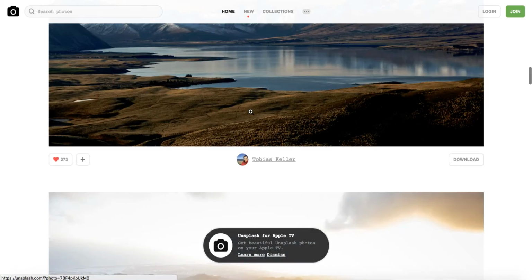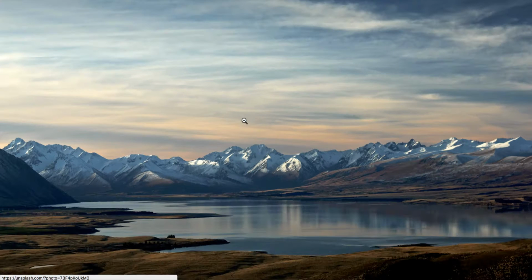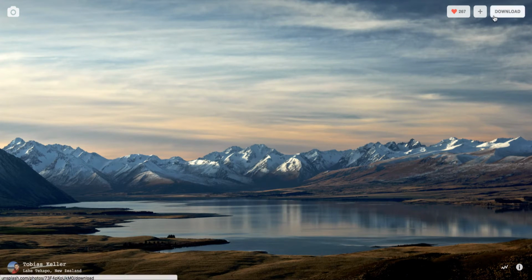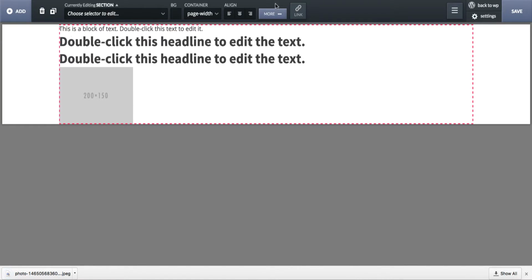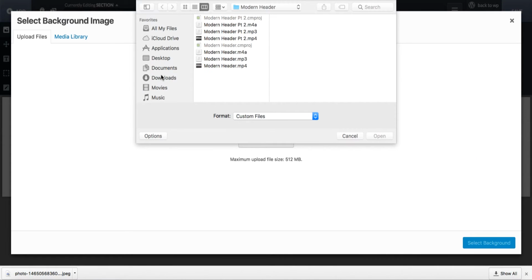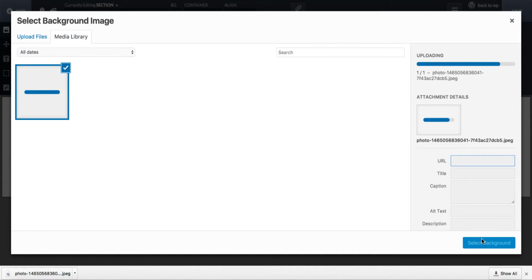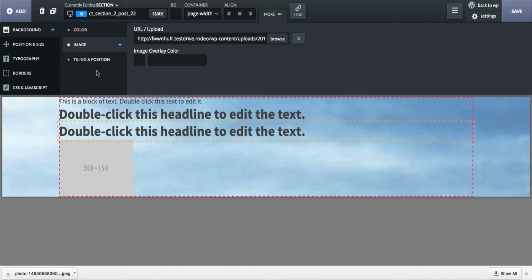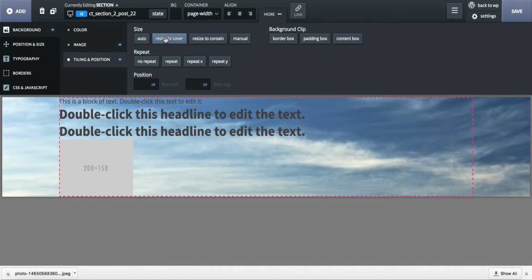So we're going to have a background image for this section, just an arbitrary background image. So I'm over here on Unsplash, and I'm just going to pick whatever image I like. Okay, this one looks pretty good, so we'll just use this. So we'll go to More, Background, Image, Browse, and upload that background image. And there we go. Now we want to shrink it down to cover the section.